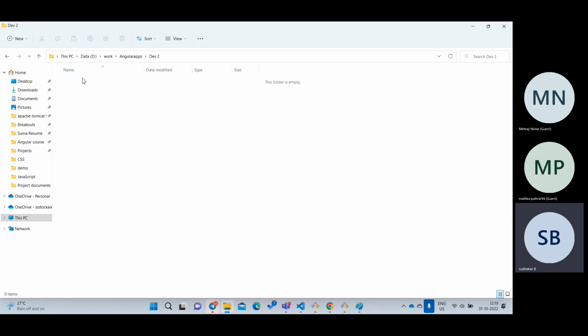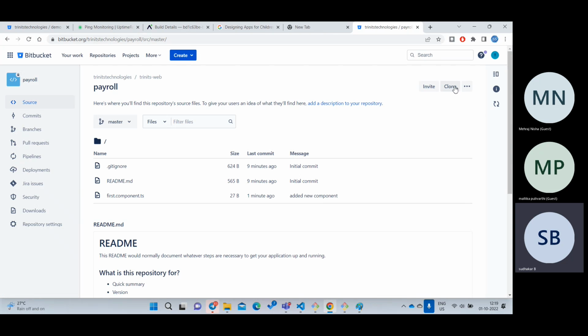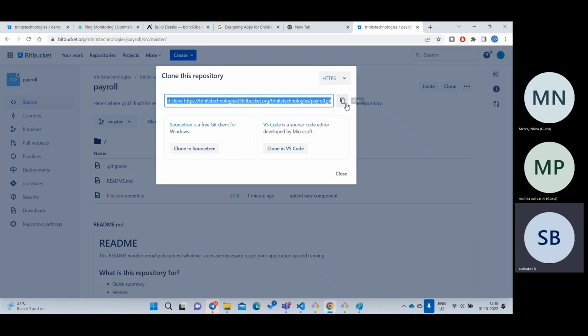So what does another developer need to do? First you need to download the project, and downloading the project we call checkout. Whenever you are joining the project, they will say, hey, check out the project. There is no command called checkout, though. So now what I have to do is go to my Git, click on clone, and copy the URL.